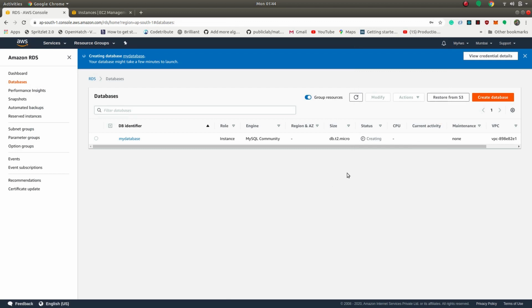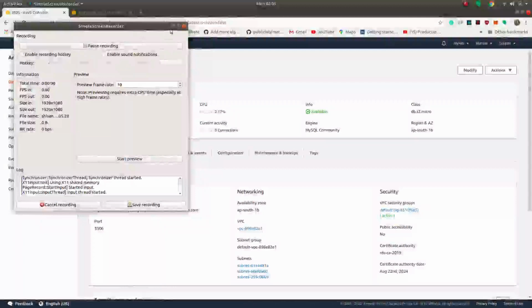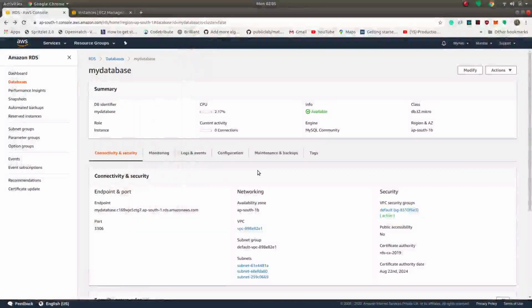As you can see the status is creating, so it will require around 3 to 4 minutes for everything to get initialized and for your database to start working. So I'll pause my video here and we'll start after the database configuration has been completed. So finally our database has been successfully configured, and as you can see, the info says that our database is available.